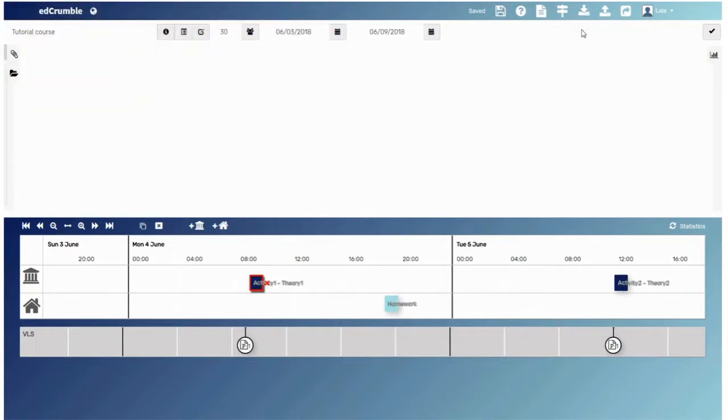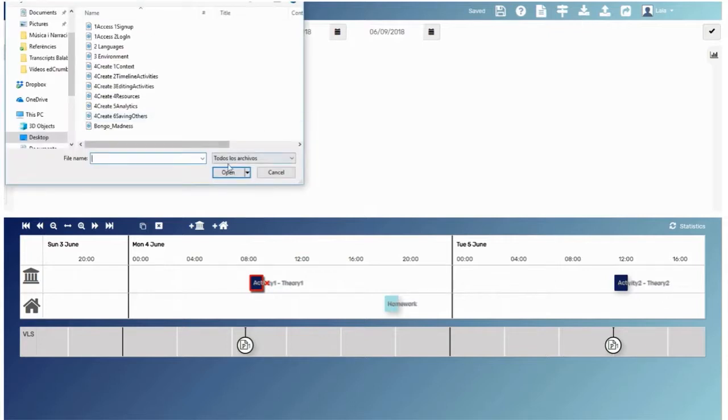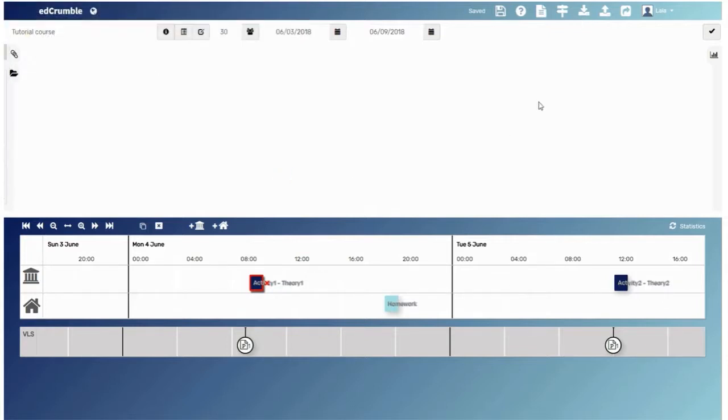Logically, there is also an Import button, to import edCrumble files and open designs from JSON files generated with the platform. On this menu, we also have the Help button, which opens the tutorial web page on a new window. One interesting button of the edCrumble editor menu is the Summary button. This provides us a summary of the design which can be printed.